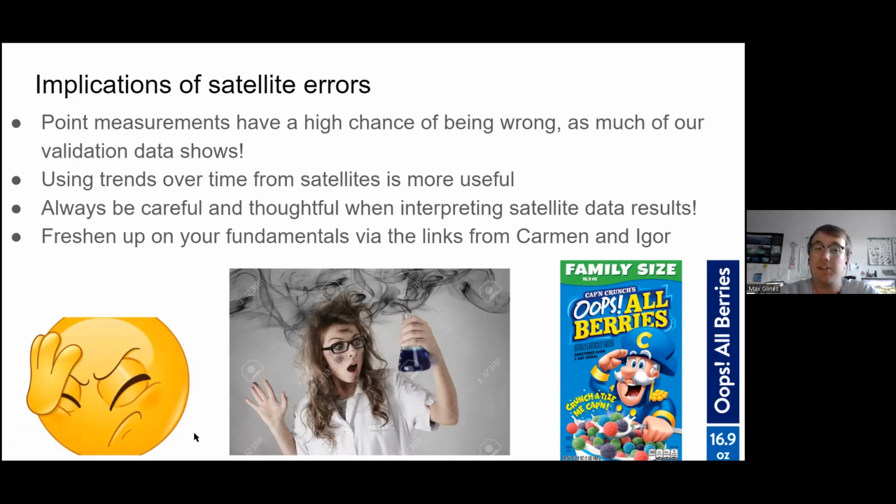And so in a lot of cases, using trends with this type of data is the most useful way to go. But even with those trends, there can be some differences, and if you don't harmonize the data, differences between satellites create biases. So it's very important, as we said, to validate that data, check to make sure there isn't a bias over time. And you can always freshen up on your remote sensing fundamentals using the links provided at the end of this PowerPoint from Carmen and Igor's workshop they did at the Poland meeting. And there's a paper in there that discusses in more detail the potential biases associated with the surface reflectance product.